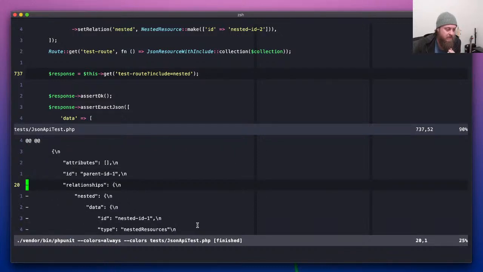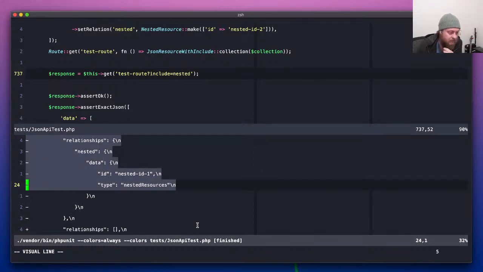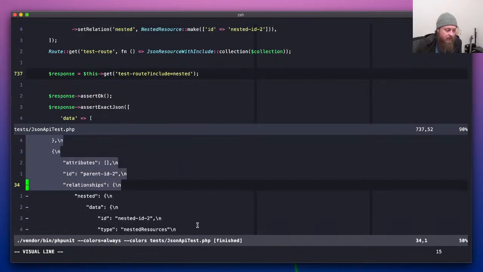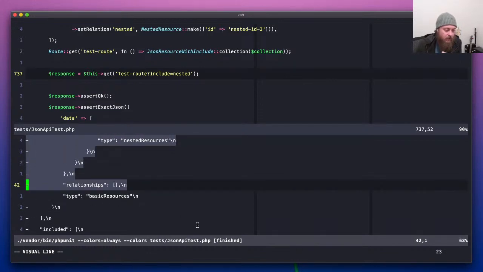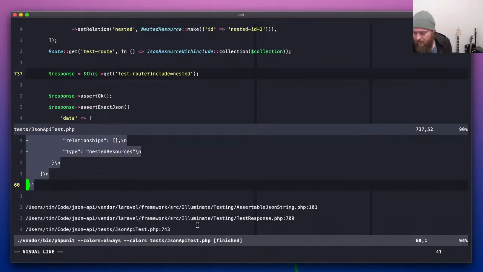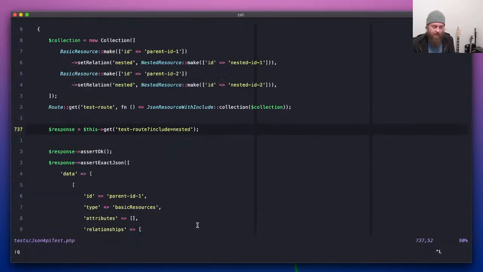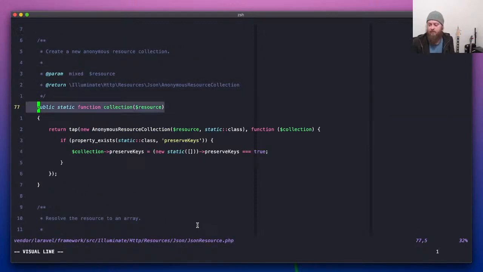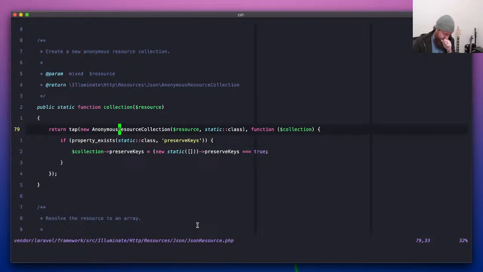We're expecting relationships. So we didn't get any of this, but we did get relationships as an empty array. And then we didn't get anything here. And we got relationships as an empty array, and we didn't get any of the included stuff. So it's not working, which is kind of what I thought would happen. My understanding of why this is happening is when you get a collection on a JSON resource, it actually news up this anonymous resource collection. So it's no longer an instance of the resource that you've created.